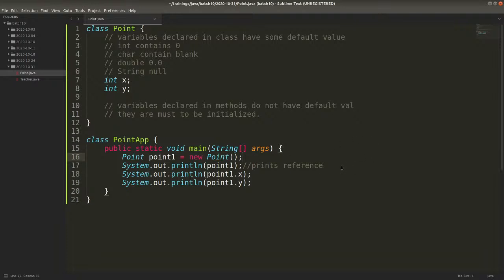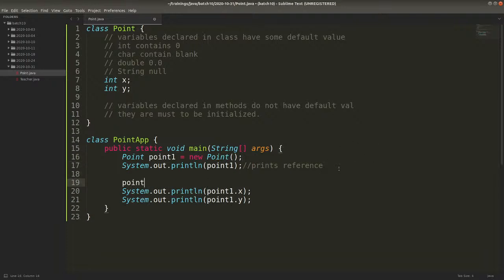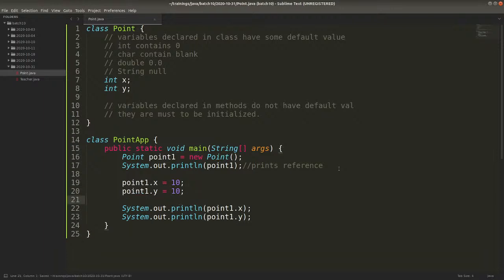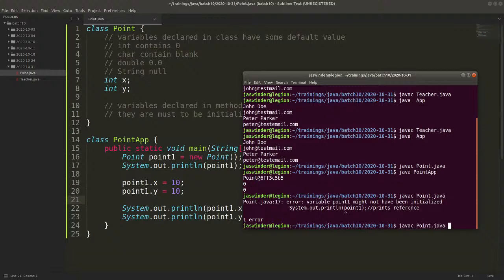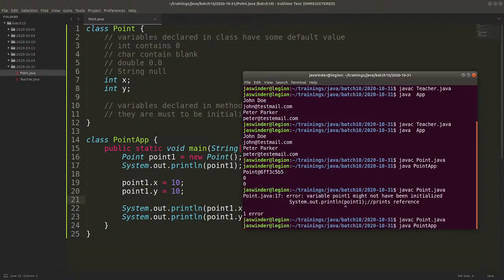Let's write it. point1.x is equal to, let's say, 10. point1.y is equal to, let's say, 10, right? So we have a point1 being generated, and I'm having two values in it, x and y values being allotted. If you go and compile this now, it will generate a point and print you the values.